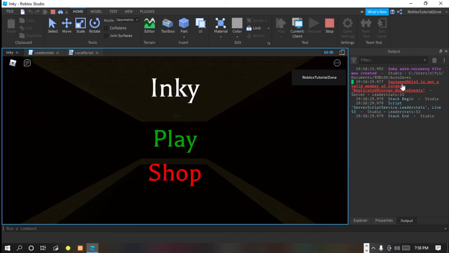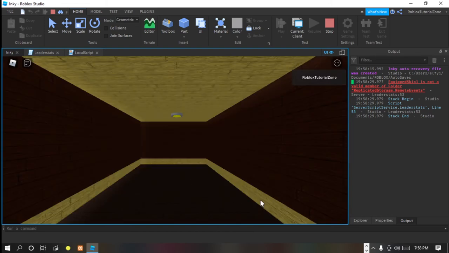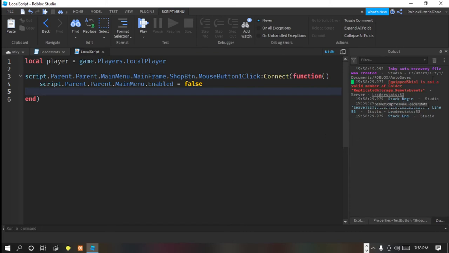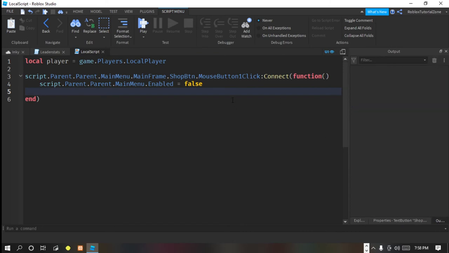And I messed up, I actually wrote equipped. It's equip skin, so you have to fix that. So yeah, now that worked. Let me just fix that one. So yeah, we'll fix that error in a minute when we edit that other script. But right now, we need to do this.